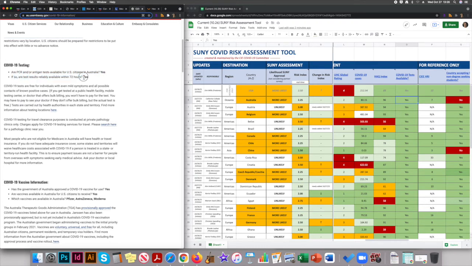Yes. In the SUNY COVID Risk Assessment Tool 2.0, we hope to make this a bit more nuanced because every country does say yes, but we know for a fact that, of course, certain areas it may be a bit more difficult. We don't have it separated by how much one may cost for getting it within 72 hours. So all of these things are to be kept in mind. But at the end of the day, yes, COVID tests are available.